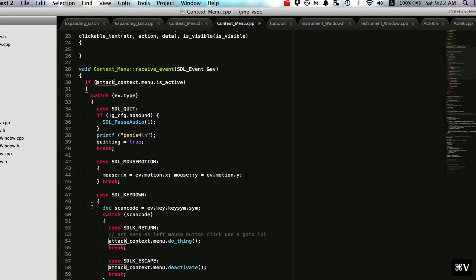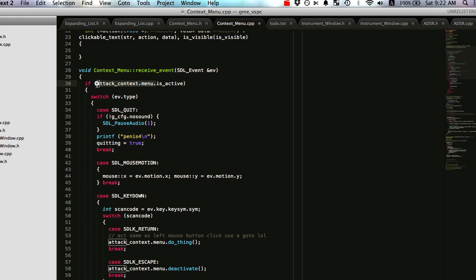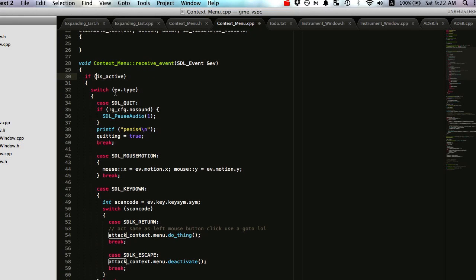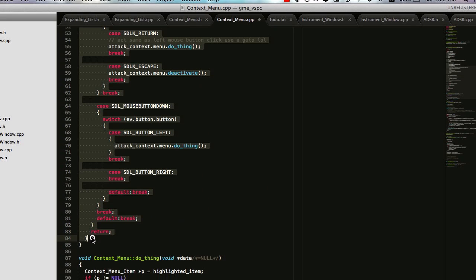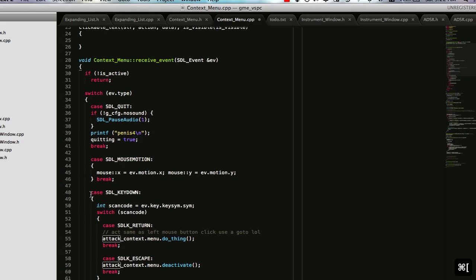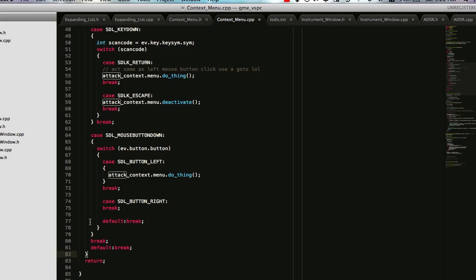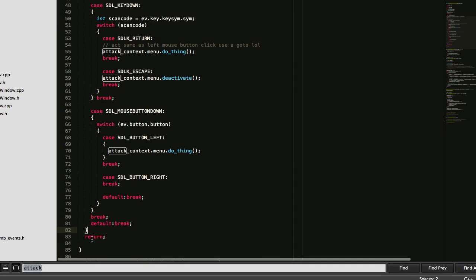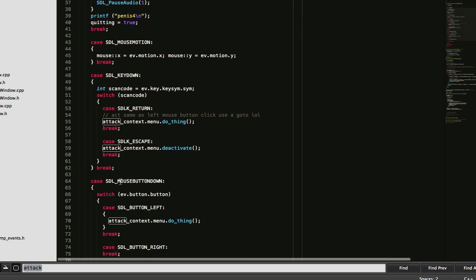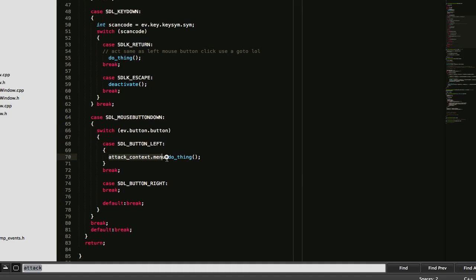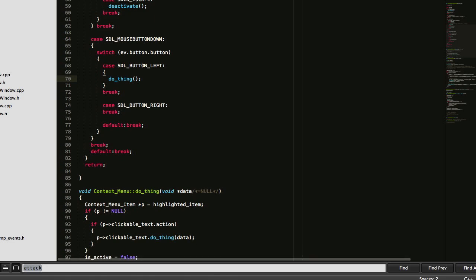Okay, then we copy all this in, and now what we want to do is we just want to say if not is active, return, and then we'll just keep all this like that. What is that switch? We don't really need that return, but I'm going to leave it there. And then here we just say do thing, deactivate. Let me see if I can make this at this point.